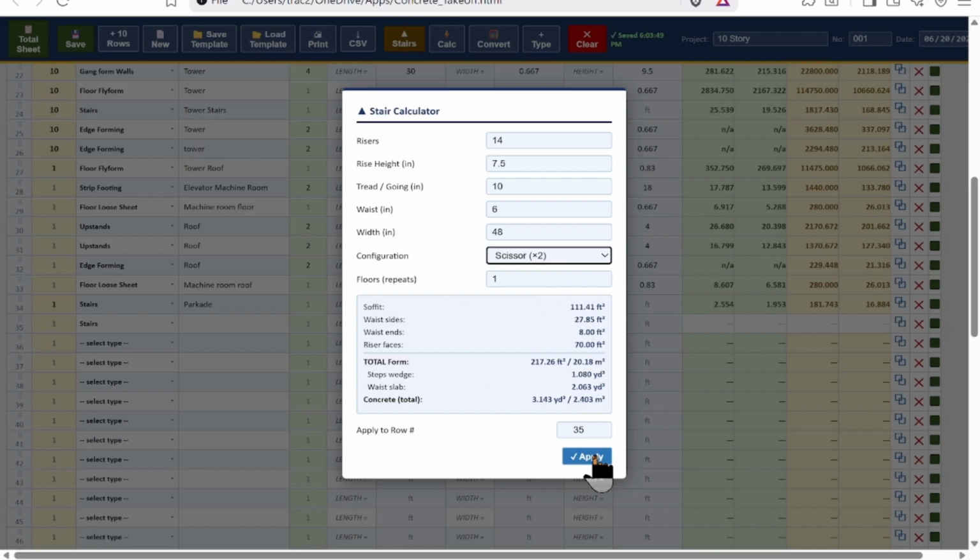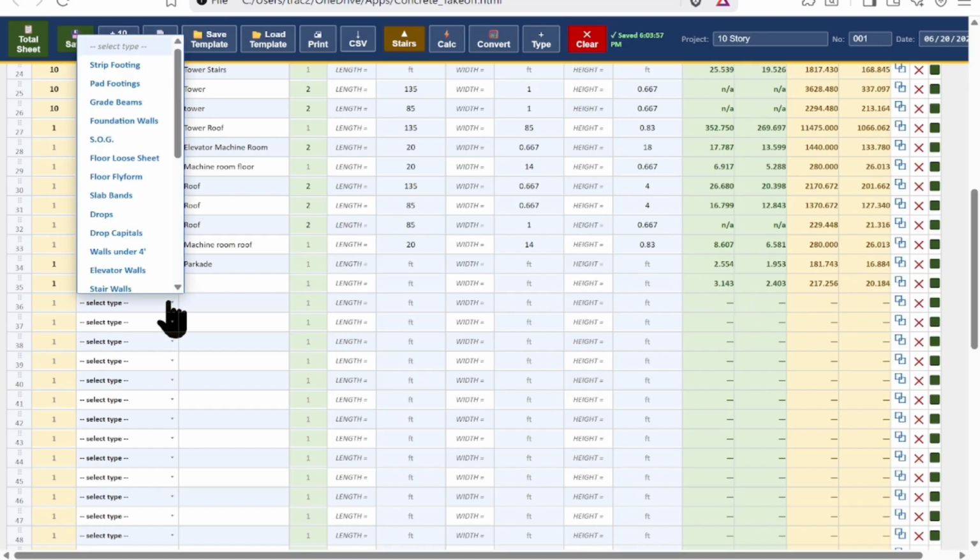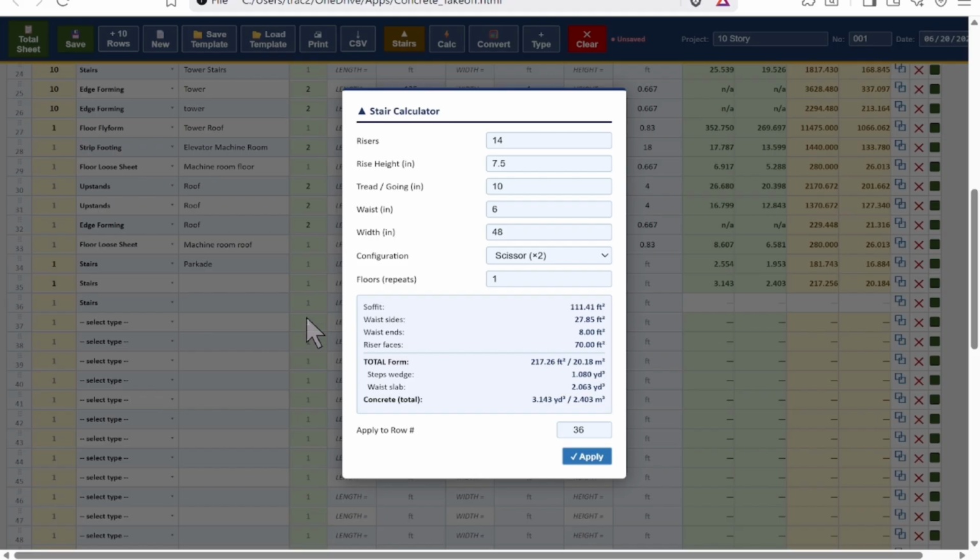Stairs are awkward to figure by hand, so there's a dedicated stair calculator. I open it, enter the stair details, the risers, and the dimensions, and it works out the concrete and the formwork for me. When I click Apply, it drops the result straight onto the row I'm working on. There's no manual riser and tread math at all.